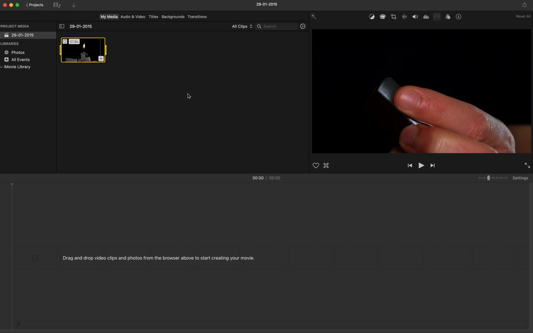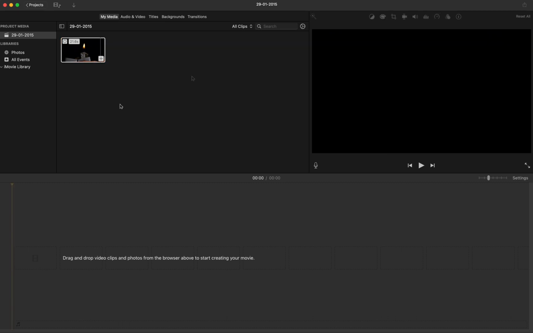So generally what happens in iMovie is the first clip that you drop in sets the base frame rate for your whole video. So if you want to be working at 25 frames a second, for example, just make sure that's the first clip that you drop into your video. Your base frame rate could be anything from 24, 25, 30, 50, maybe even 60 frames a second. It just depends how you want to work.